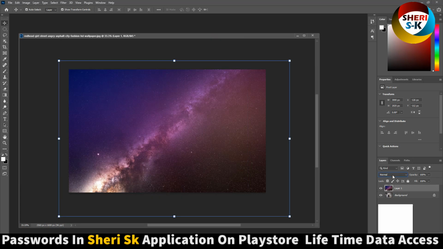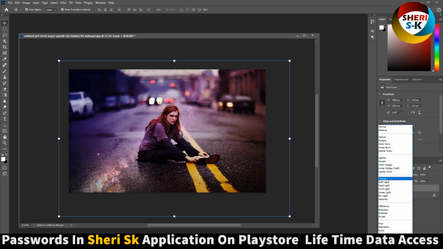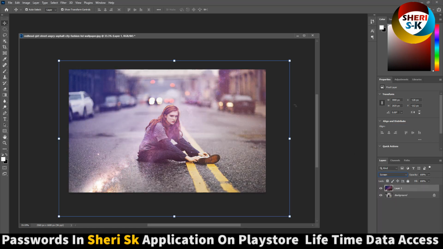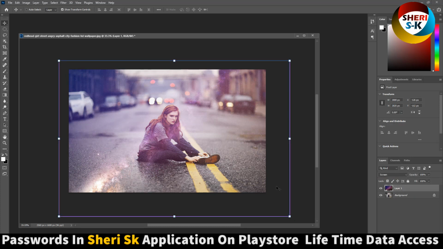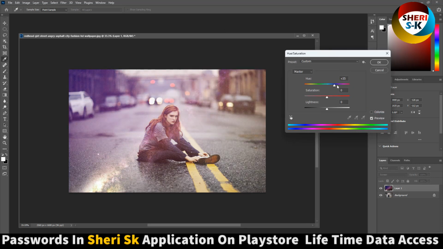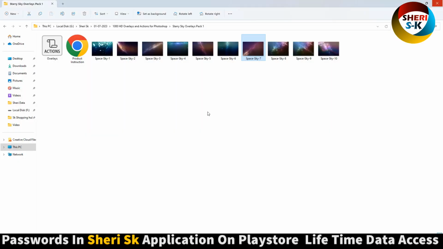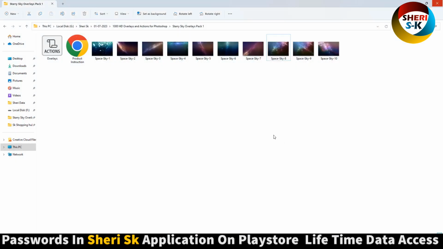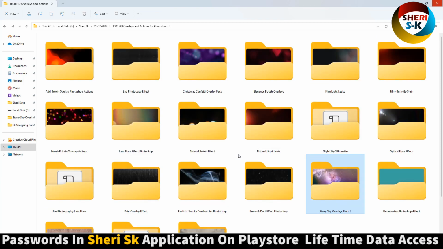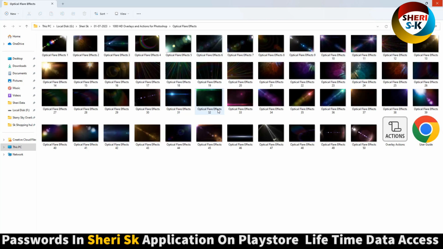Okay, and now click here. Click on screen, color, lighting, overlay, soft mode, and press Ctrl U. That means you can make it even better. Amazing. Flexing. Optical flares effect.